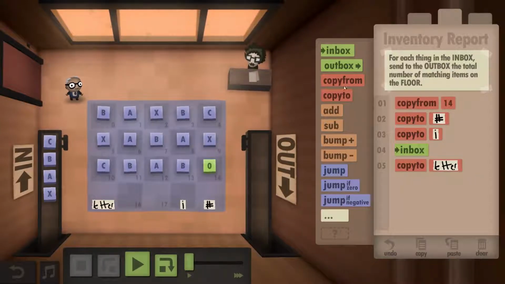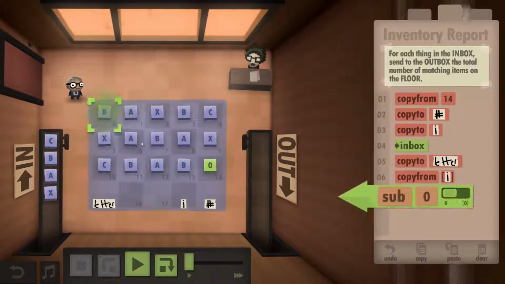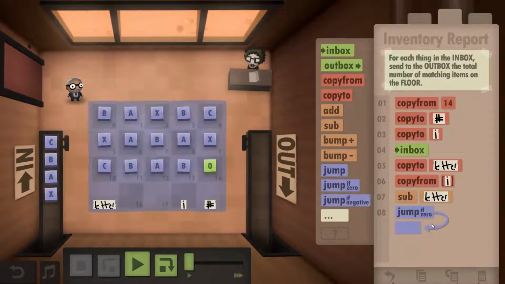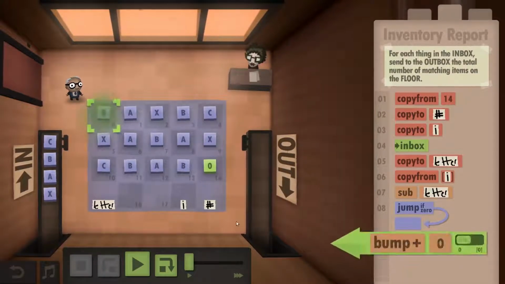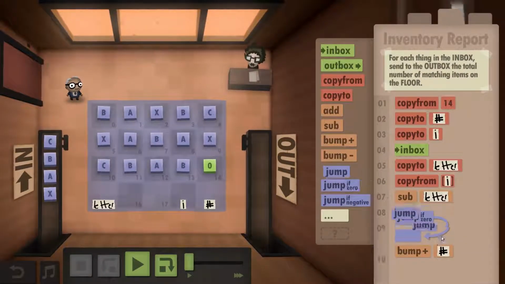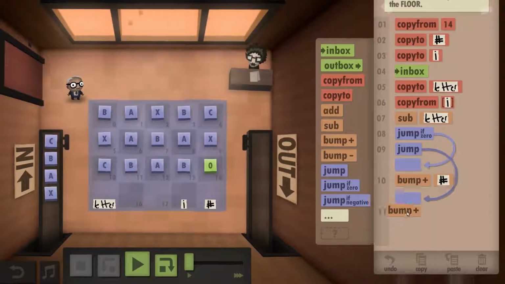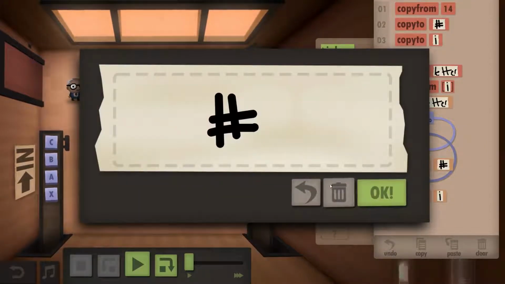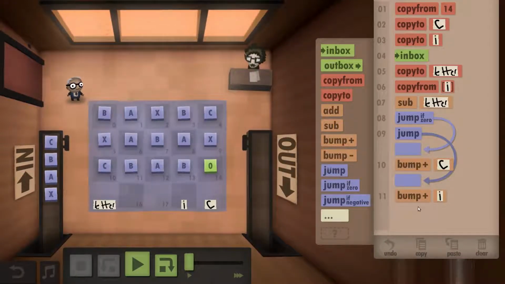So we're going to copy from I. Subtract the letter. If it's 0, we're going to bump this. Otherwise, we're going to jump past it. And either way, we're going to bump the index. I'm going to call this count instead. Get rid of this. It's count. Okay. And then we're just going to do this every single time. So that's 1. Let's try and remember this.